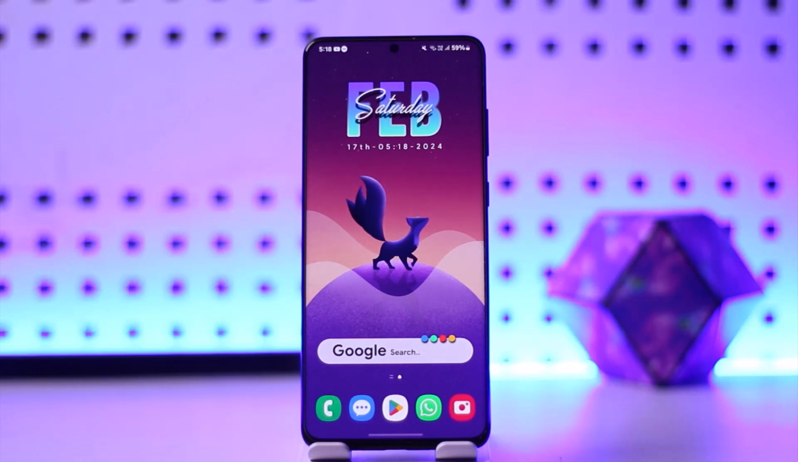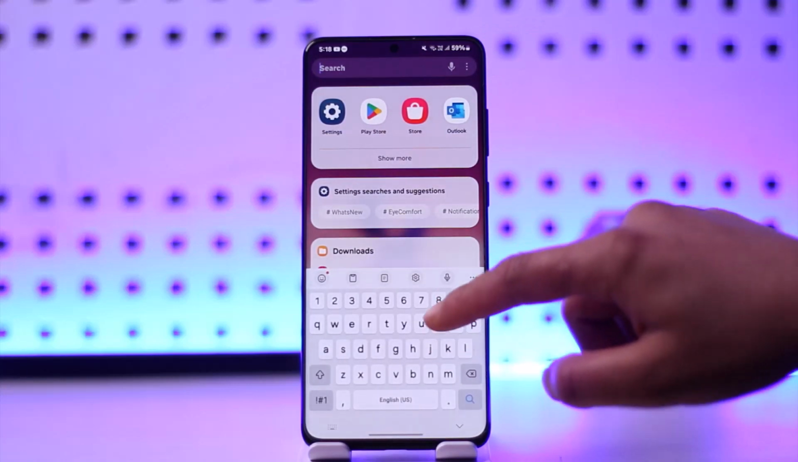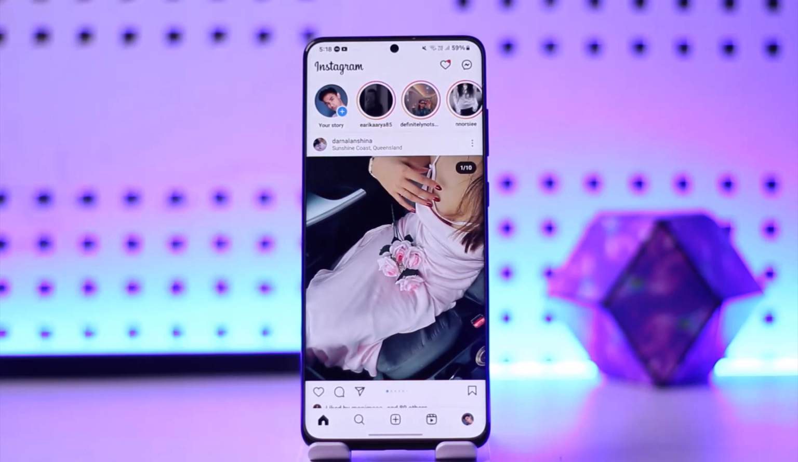Now then, to begin with, first of all, go ahead and log into your Instagram account or open up your Instagram application. And once you open up your Instagram application, this is how the interface is going to look like.